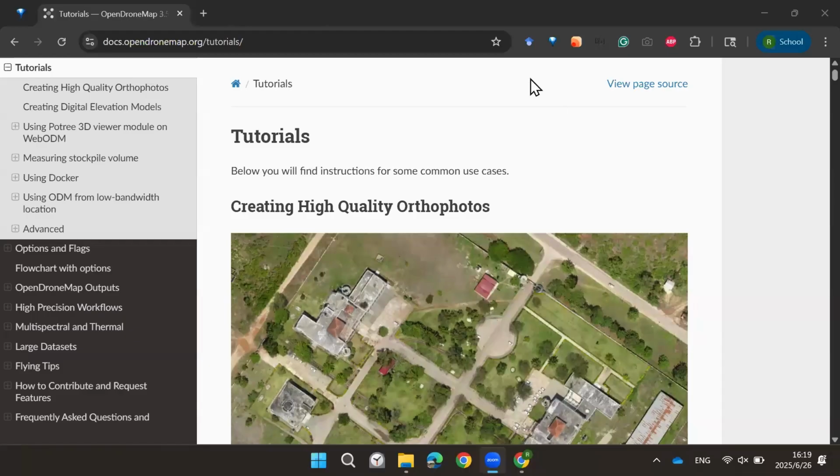Okay, hello everyone. Welcome to this OpenDroneMap tutorial. In this tutorial, we're going to use OpenDroneMap to create high quality orthophotos, and then create the 3D models using the software, and then explore it using this 3D viewer module in this software.